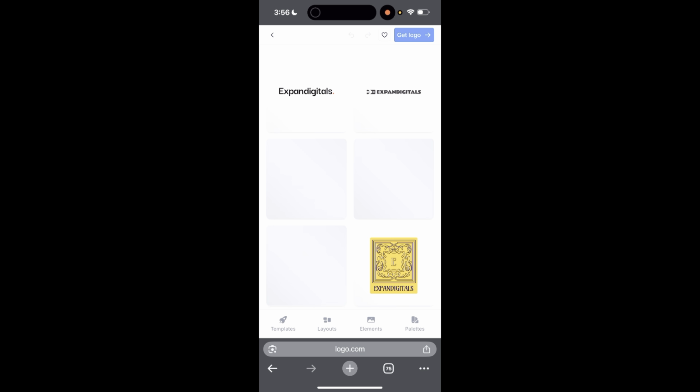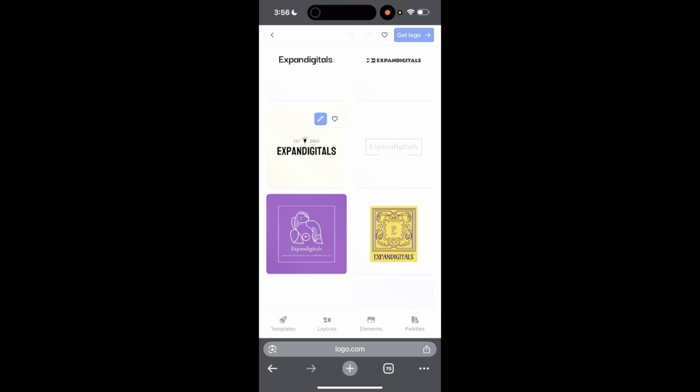Look at how sweet and minimalistic this thing is. Expand Digitals. I love the first one, how minimal it is. It's very, very bold. It looks like an LG logo. Expand Digitals, I think I even love this one.